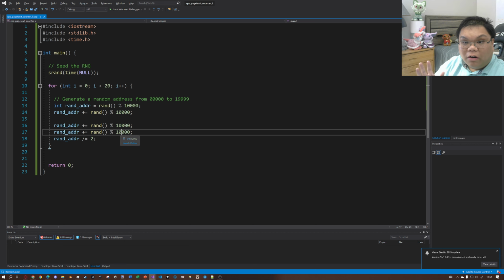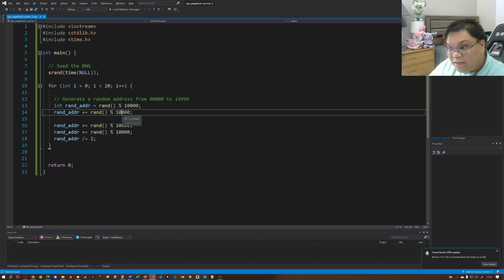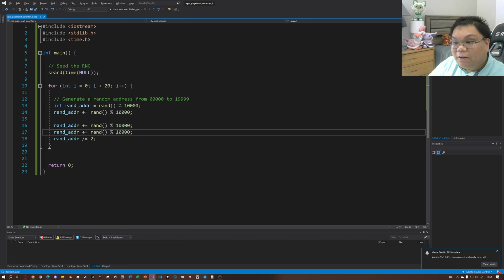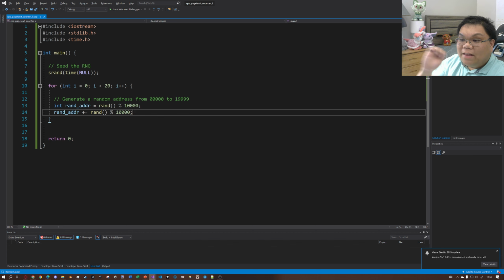If you wanted to make it even more likely that the program will access pages 10 and 11, you would need to divide it by 2, because every time we add another random value, it's going to change the maximum value. With this one here, it's going to be a max value of 10,000, and then 20,000, and then 30,000, and then 40,000. If you wanted to add this twice more, you have to divide the result by 2. Do that if you want to, but I'm just gonna leave it at this for now. That way, when we add these 2 random values together, we have an address that ranges from 0 to 19999.